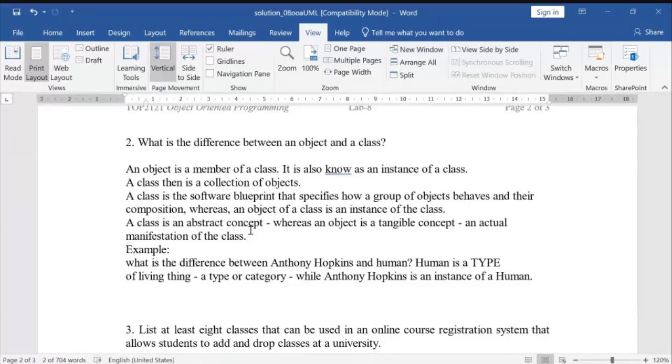A class is the software blueprint that specifies how a group of objects behave and their compositions, whereas an object of a class is an instance of the class. That means the class is the blueprint, and it defines how the group of objects behave and what their compositions are.